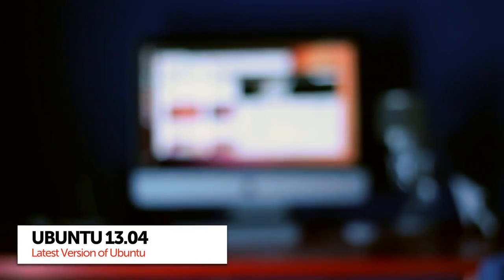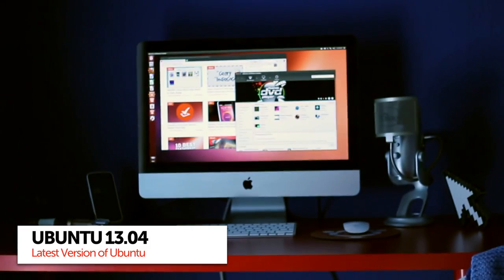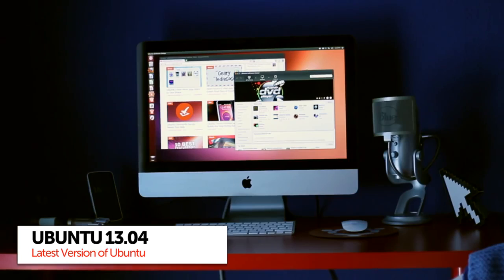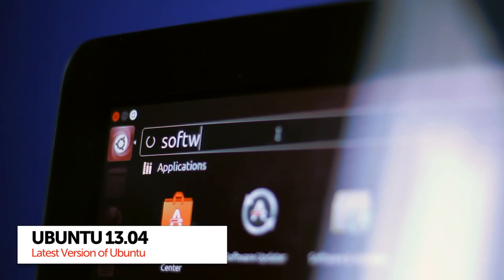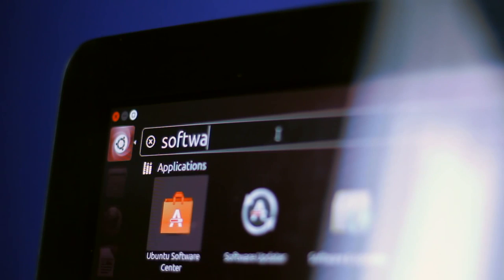Ubuntu 13.04 comes with an improved version of the Unity desktop that's faster, sleeker and more performant than ever before. But what else can you find? Let's take a quick blast through the changes appearing in this release.